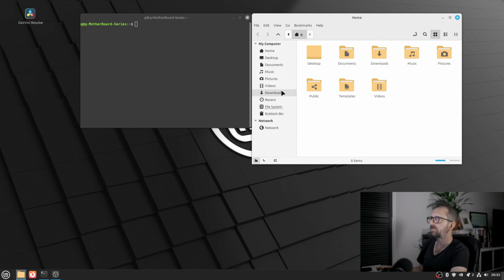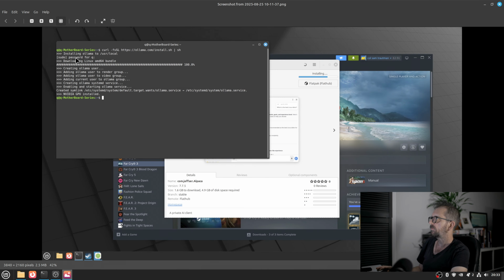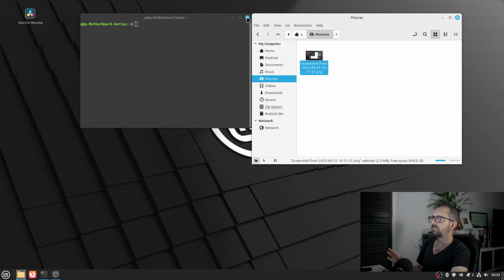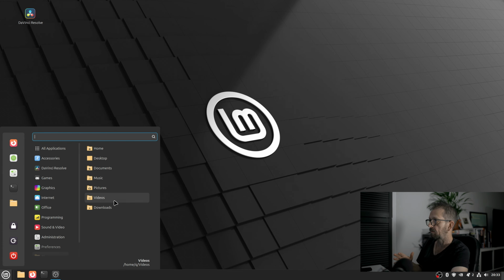Here we go, pictures, and then you only get this. So that all rumbles in, comes down and starts. It detects I've got an NVIDIA GPU, and off it goes. Then it's running. So what you can do is you can fire up Alpaca, and we'll just quickly look at it before we go into anything else.